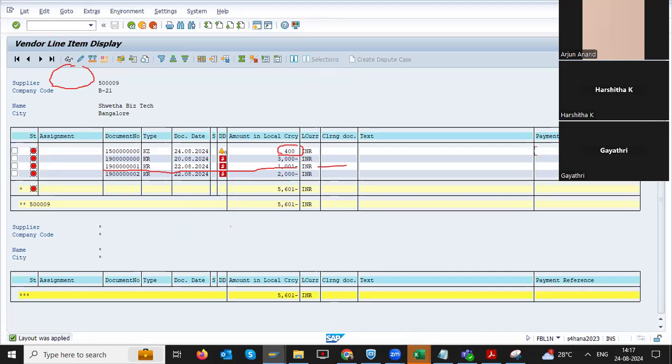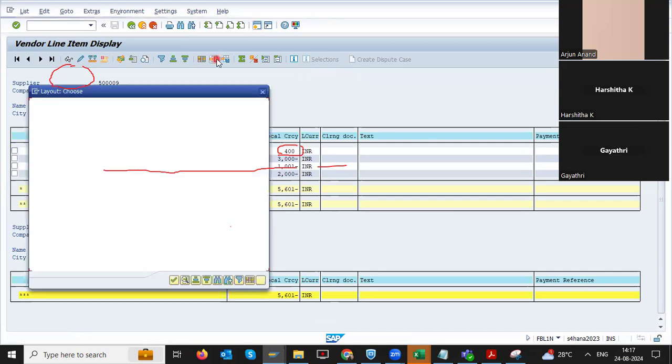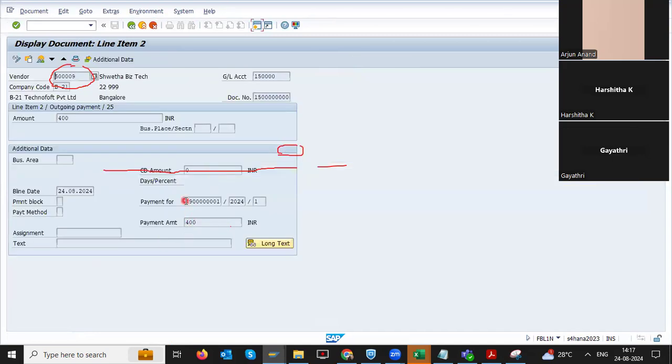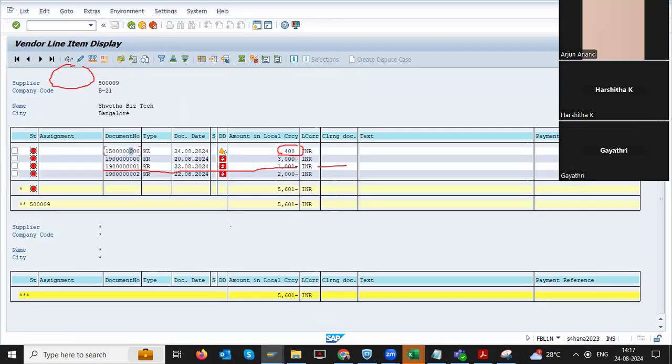Why is it not coming? Did I miss anything? Yes, payment reference. Okay, let me double click on this. See, this is the payment. Actually, we have to get that here also. We can get the number here. Here we'll get, okay, this payment is made for this, or else you can double click on this.